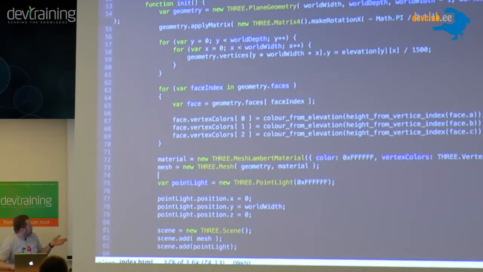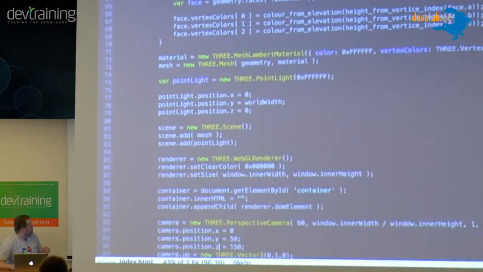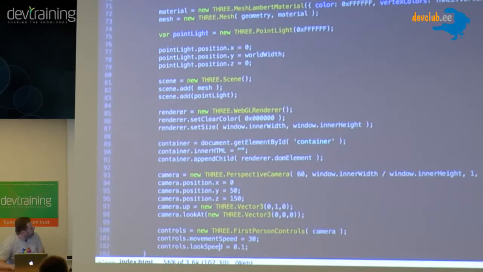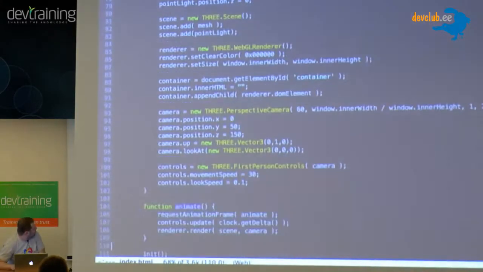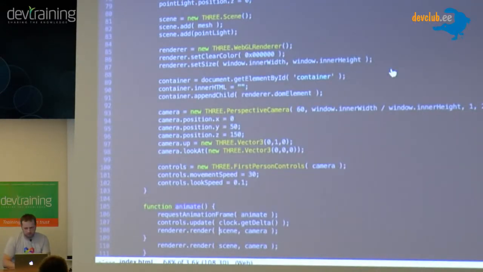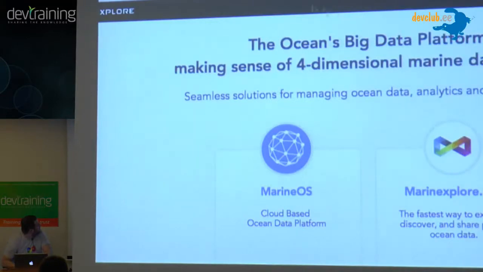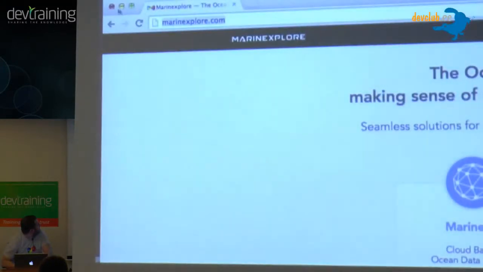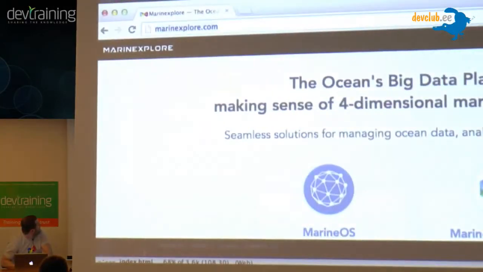We create the material, a mesh, insert the light in the scene, and then tell three.js to render this inside of a div. But then let's run this and take a look at what actually happens. All right. Nope. Okay, let me do this manually. No, still no.